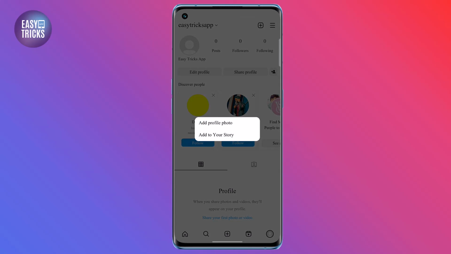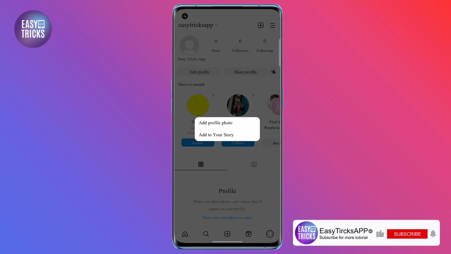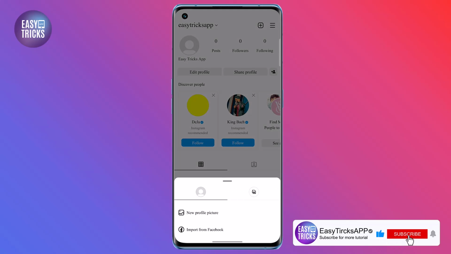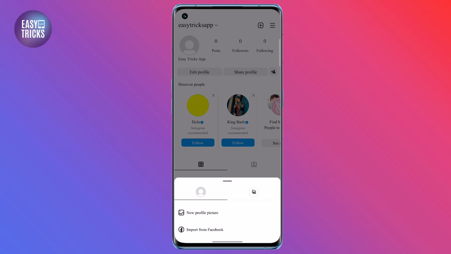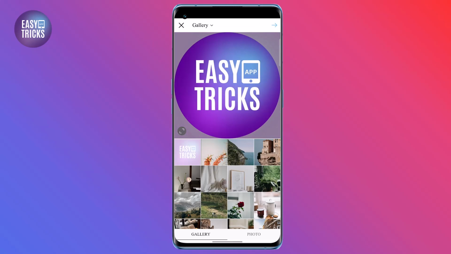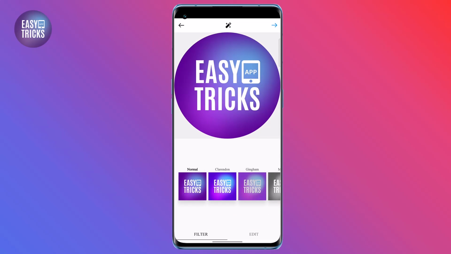Here are two options you have. You need to click on Add Profile Photo. You have two options here. Just choose the one that you want. I'm choosing the first one. After that, you are in your gallery. Just select your logo or picture and click on the right top side arrow icon.